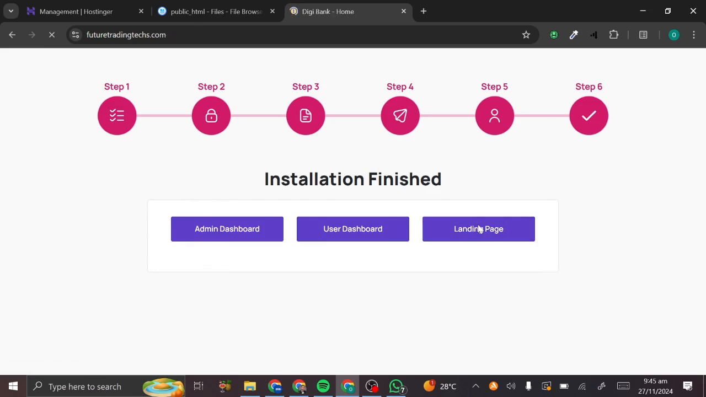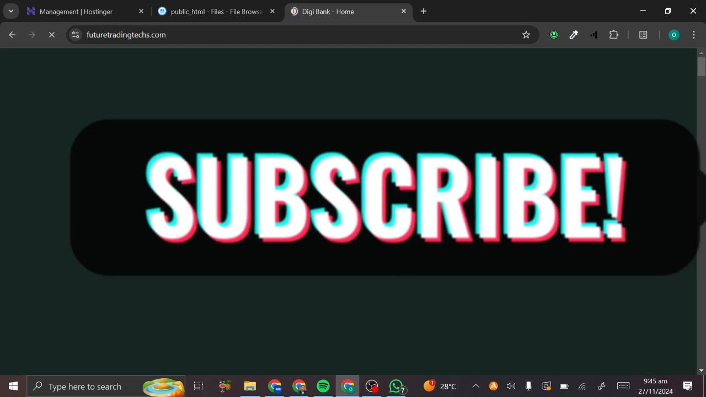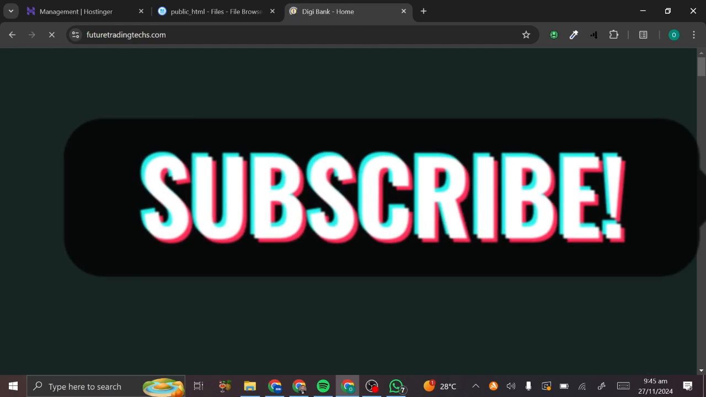So this is basically how you can use Hostinger to create this banking or any kind of scripted website, banking website, investment website, and all of those stuff. It is simple. There's no difficult thing to it. It's simple. It's a step-by-step process, and it is easy to do.